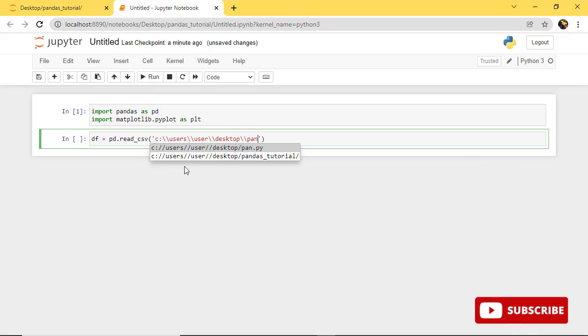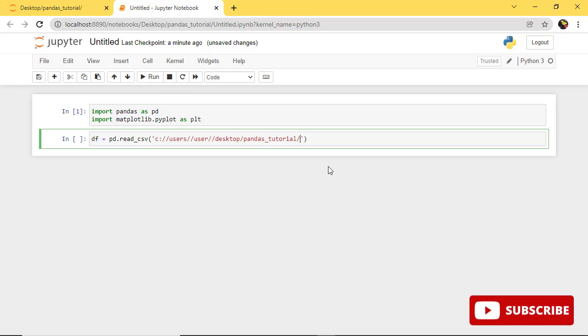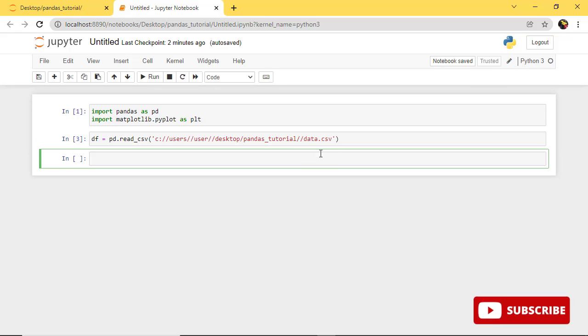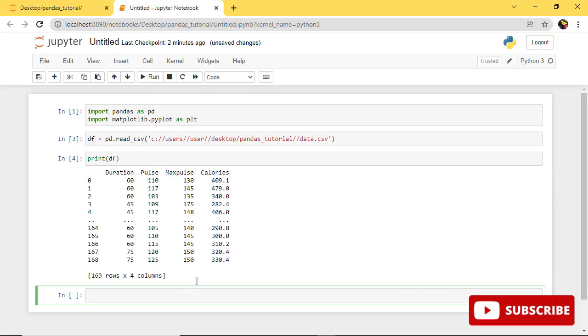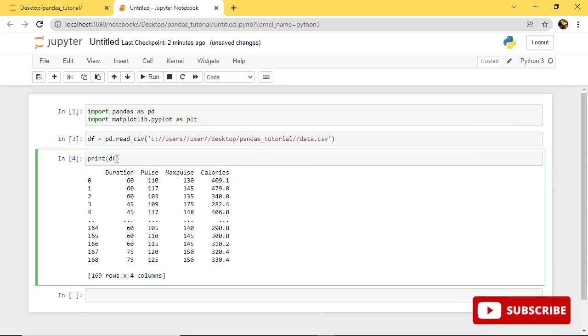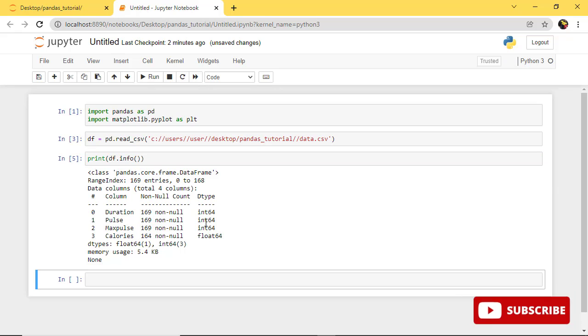Then the next thing is I'm looking for this pandas folder, and I'm looking for data.csv. Okay, so this is exactly what we want. Shift and enter, and that runs this. Let us print this data frame right here. If I do shift enter, you can see what the data frame looks like, and we can also print df.info right here. Shift and enter, and you can see that we have imported our csv file.